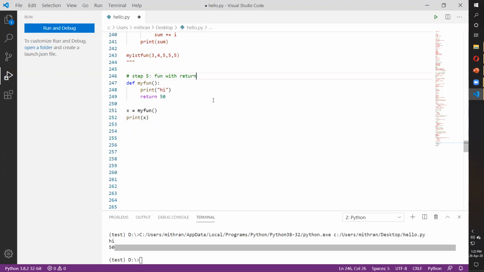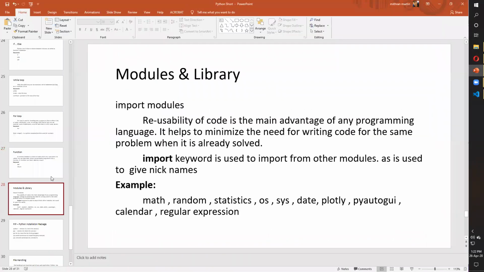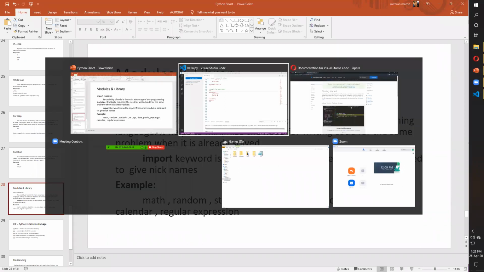Now we have successfully created our functions. We have understood what a function is and how to create a function. We have completed functions. If you have any doubts, you can ask me, or else we'll go on to the fun stuff: what are modules, packages, and how to connect to AWS.